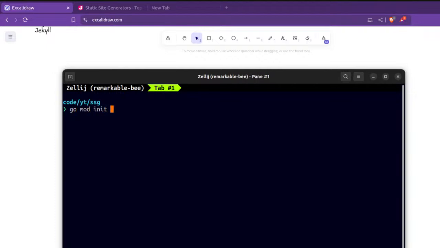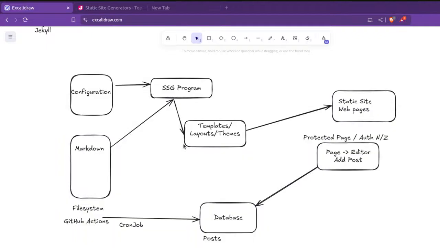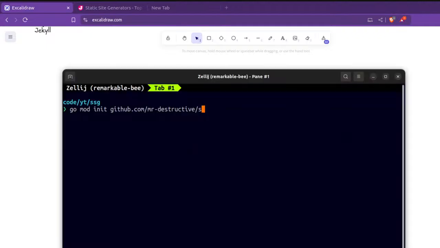So this will be a Go project, of course. This is my username, and let's call it naming things and developers. I don't know. So that is created. Let's go right into it.